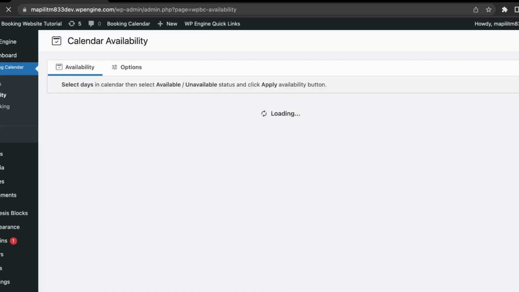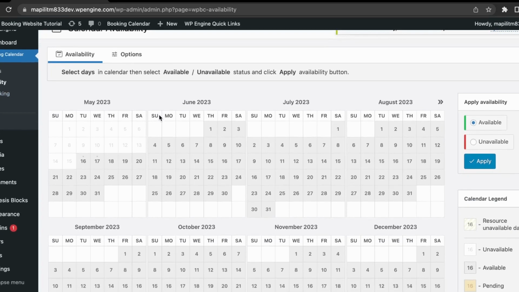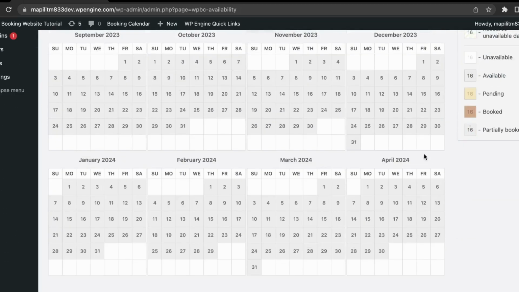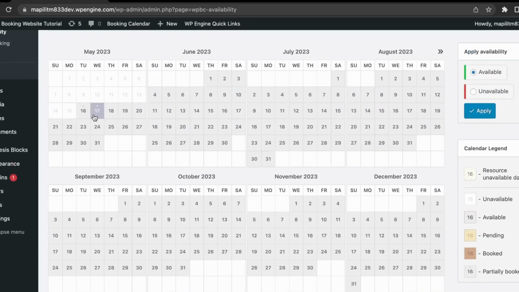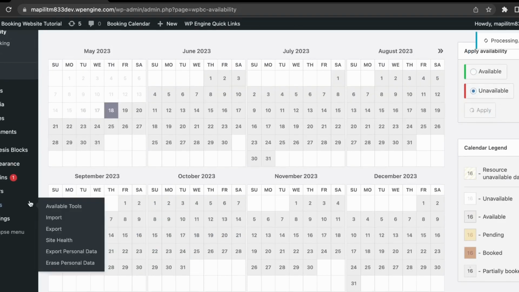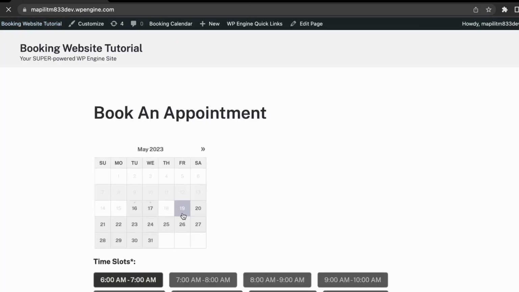And then of course you've got to adjust your availability. So you can do that here. So right now it's May. So let's say you aren't available to work just one day. We can just click that here and just make that unavailable. And then if we check the form on the website, then you can book on the 18th here.